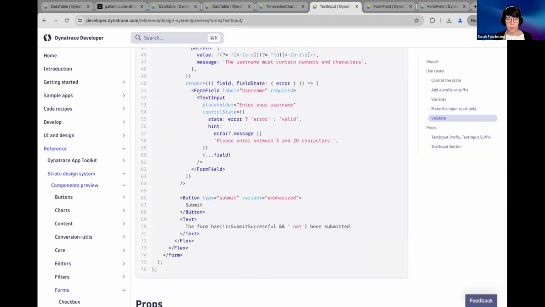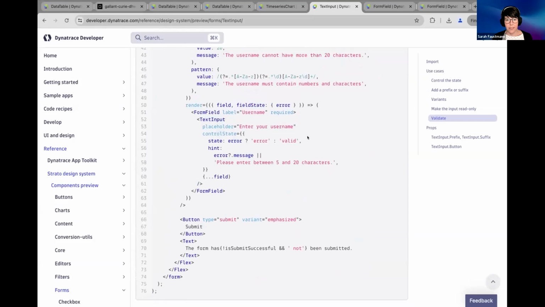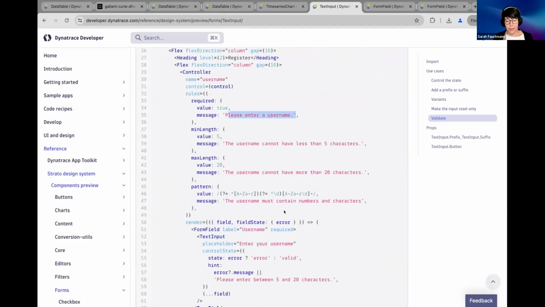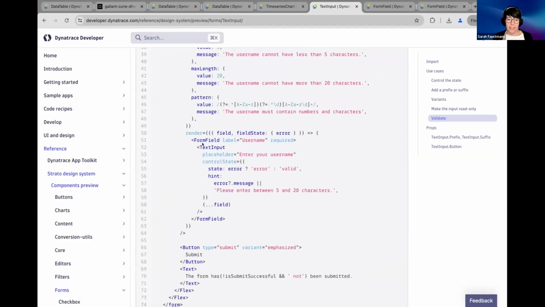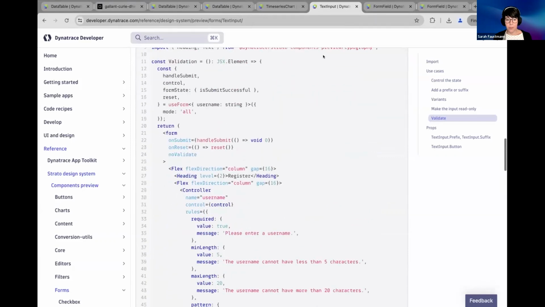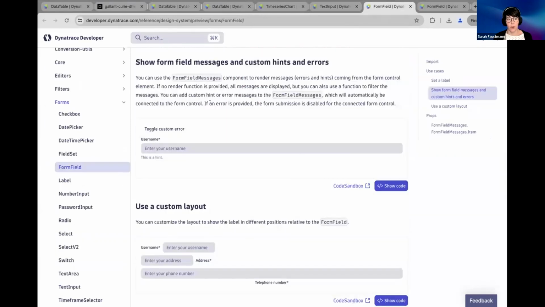Yeah, so basically I have my text input here. And it says that I should enter my username. And obviously I haven't entered one, so it says, please enter one. And the text input is wrapped by the form field. And this component also provides the form field messages component. So right now we're in a text input component, but we do wrap this with a form field component.